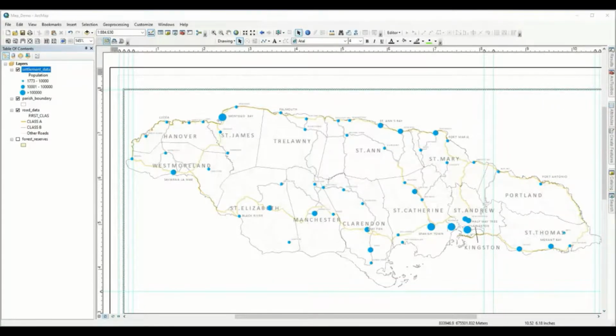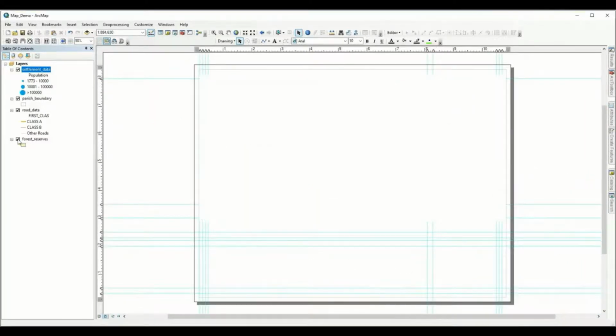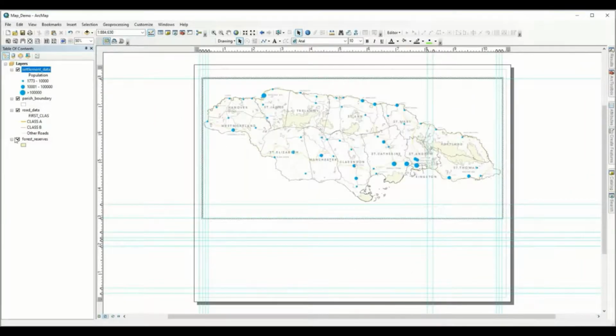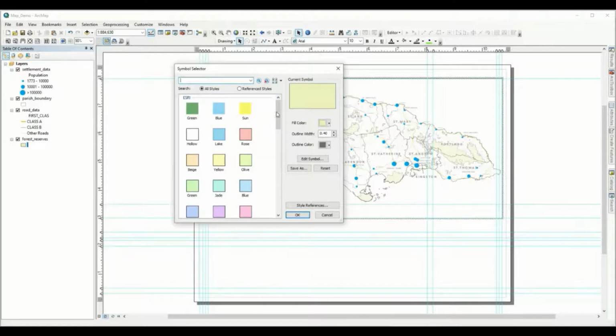So that was a warning message that one of my annotations did not convert, and I'm going to have to fix that shortly. But let's add the other data set first and symbolize that.